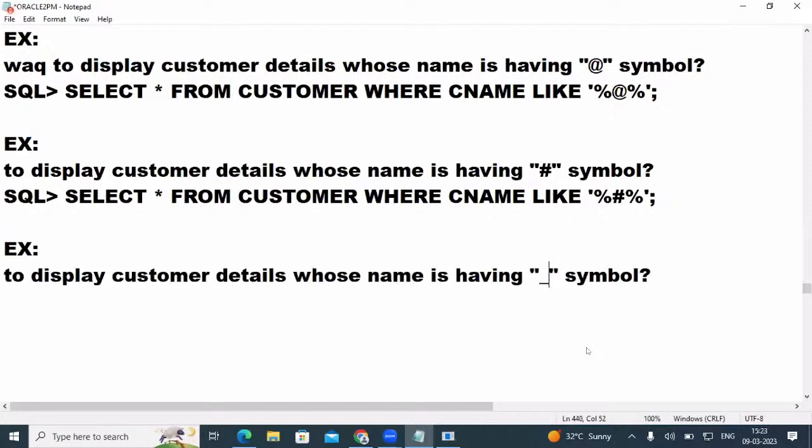Try down. To display customer details whose name is having underscore symbol.